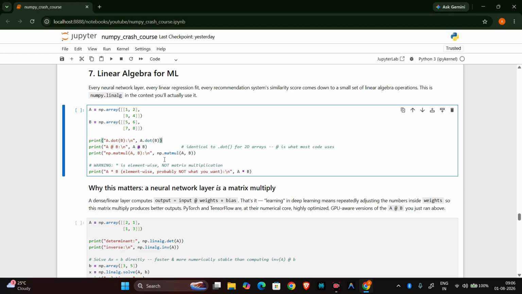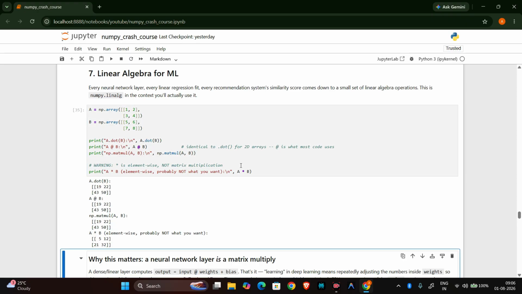Next we have the np.matmul function with a, b. This is similar to a * b, which is all element-wise. If you run it, you can see we have 19 22 43 50, but a * b will give 5 12 21 32. So these three are the same and this one is different.